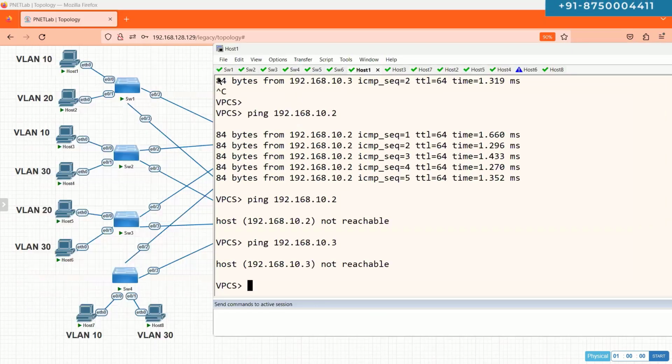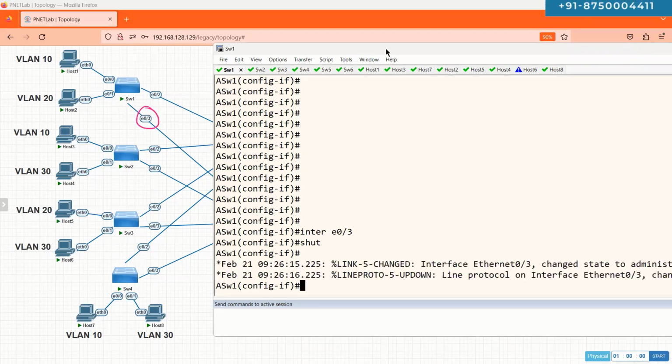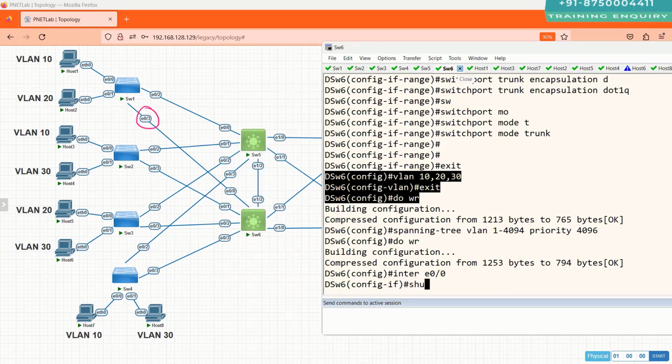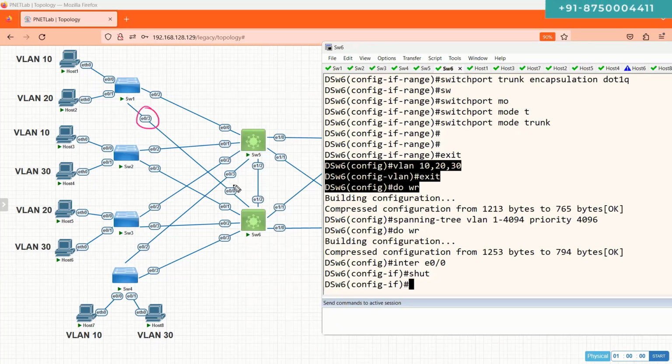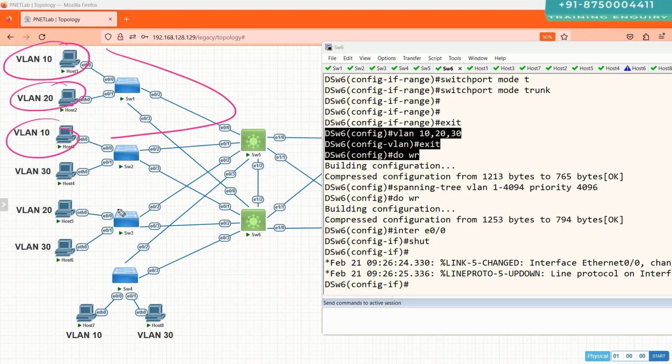If I go, for example, on system number 1, interface Ethernet 0/3, and I shut it down, I have shut down this interface. Then I go on system number 6 as well, interface Ethernet 0/0, and I shut it down. So this link is down. Now you have no other way, no other option. If you want to go from here to here, you have to go like that. You have no other option actually.